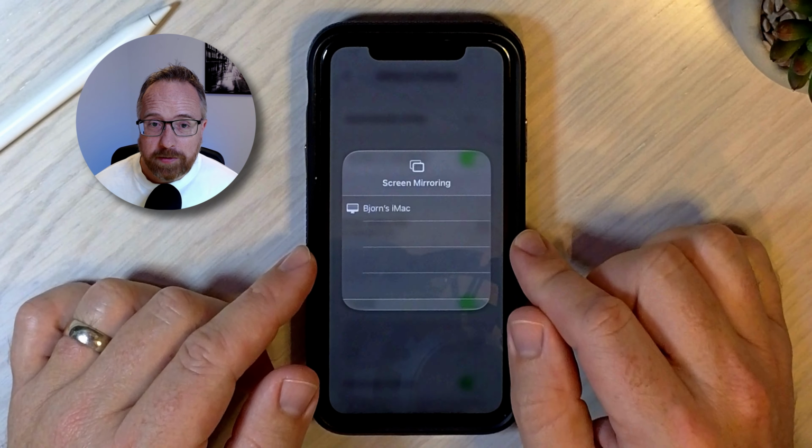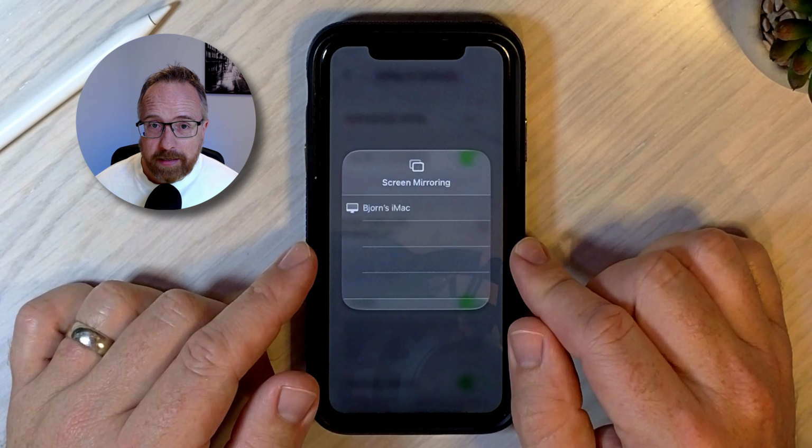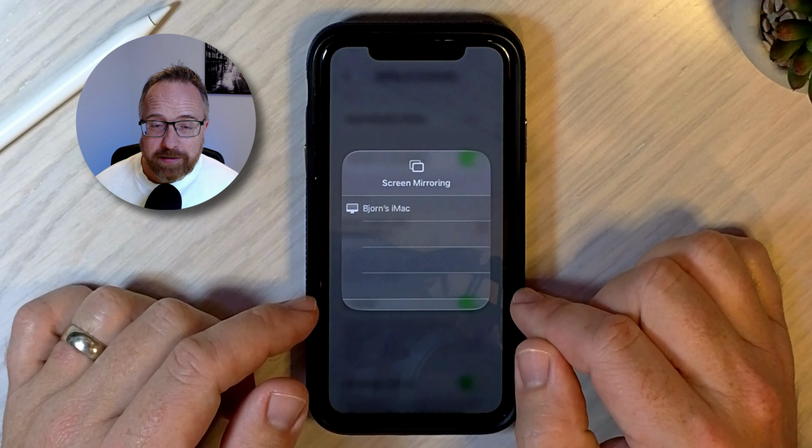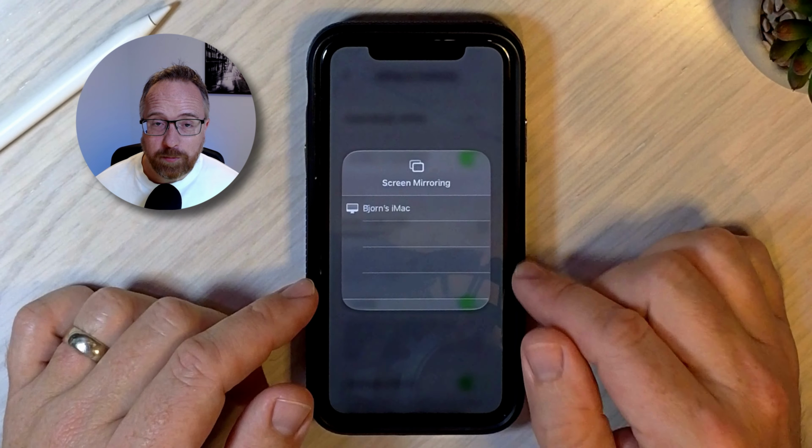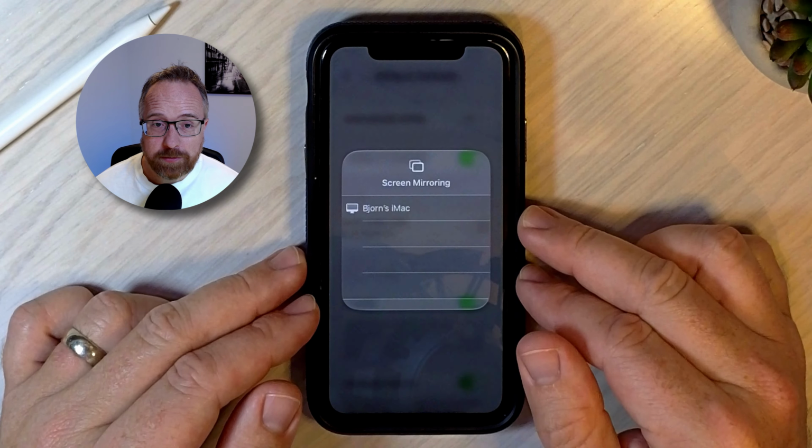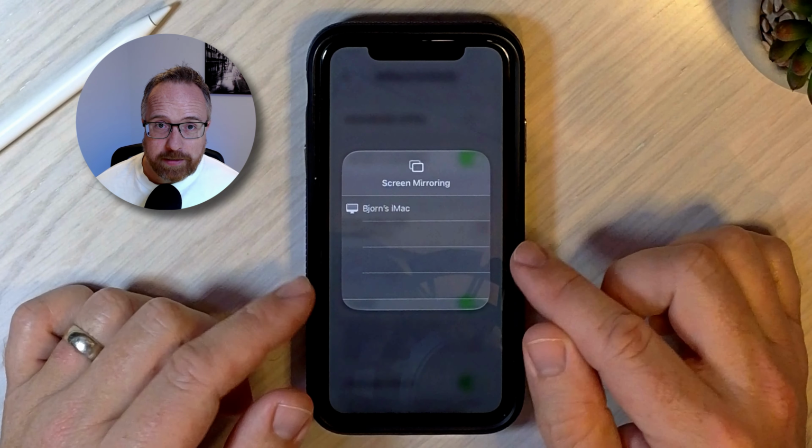I find this really useful when you're trying to show something to a group of people and you have an Apple TV nearby, because you can just mirror to the Apple TV, and then you can all watch it on a much bigger screen, whatever it is you want to show people. There's lots of other use cases, but that's one of my favorites.